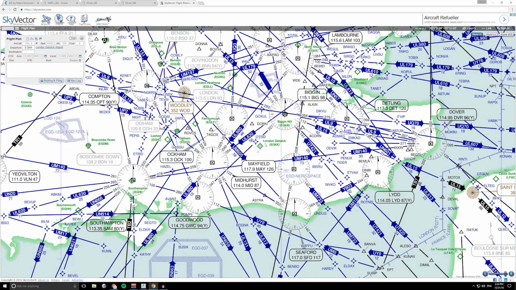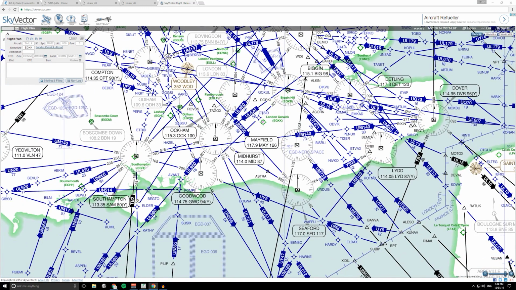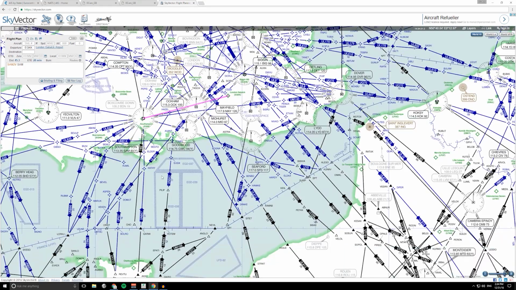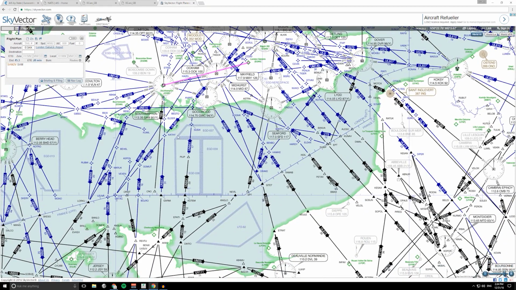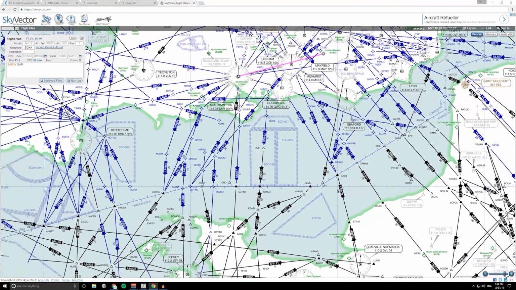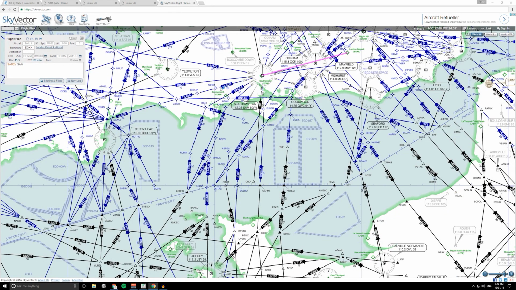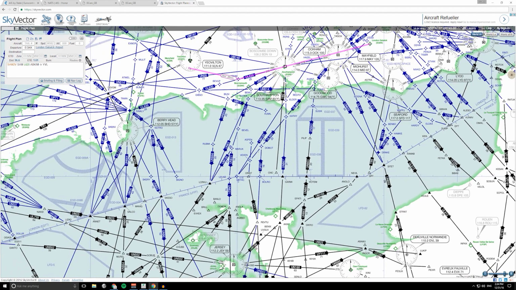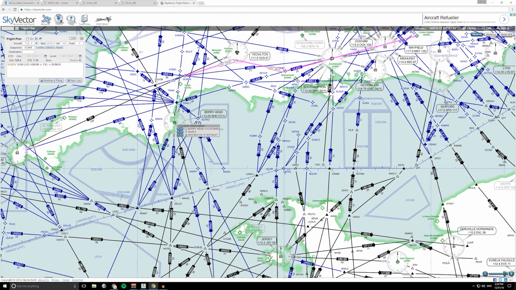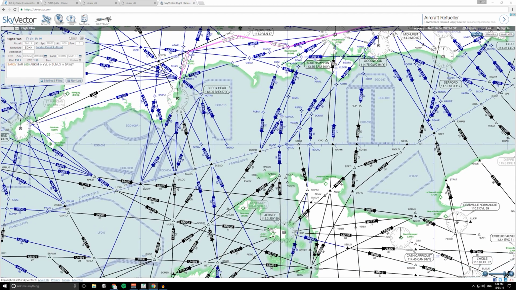Obviously this looks quite confusing and daunting, but you'll get used to it. Let's just say we're going to fly to Southampton. So do that, and then we're going to follow where we're going to go. Let's follow this airway here. I'm just making up a route here, but it's really easy to plot and follow.